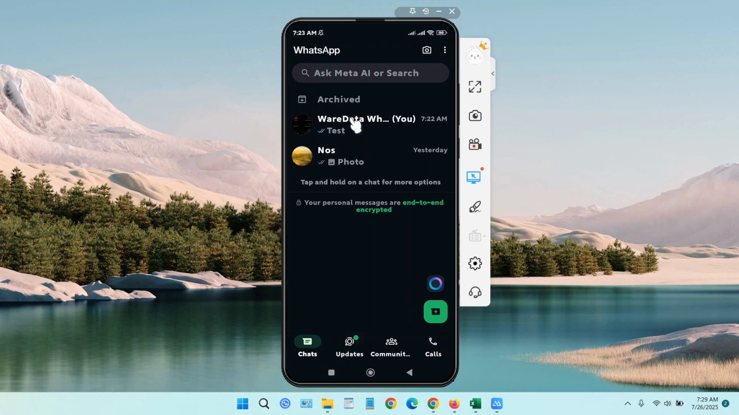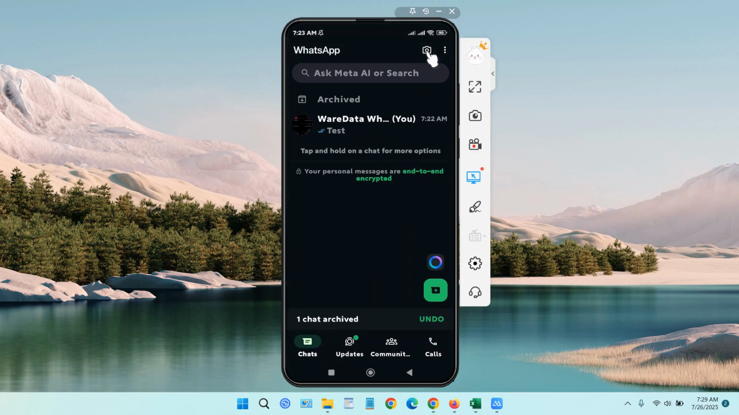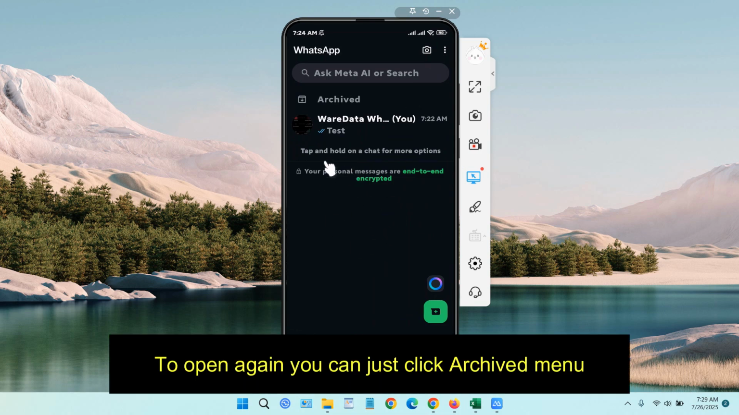To use this, you can just hold the chat with someone here, for example, and then just click this. After you click this, now your chat has gone. Whenever you receive a message or chats, it will not show in here. So it's very easy to hide the WhatsApp chat with the archive method.